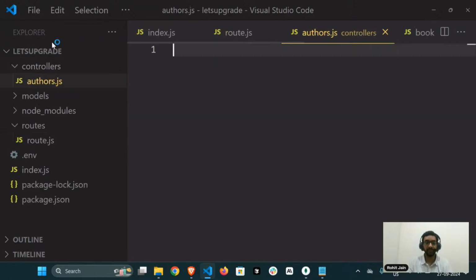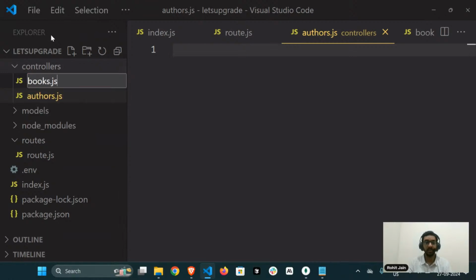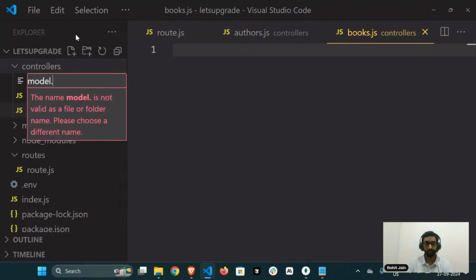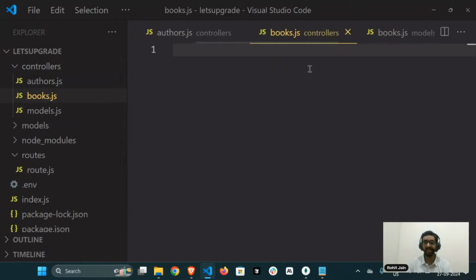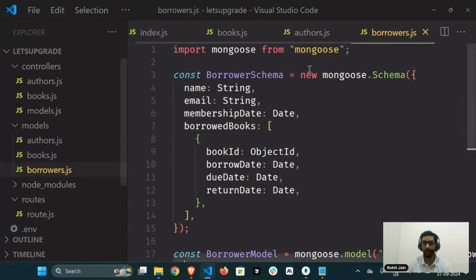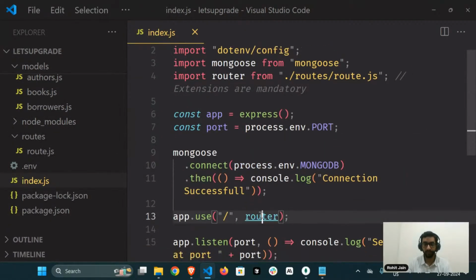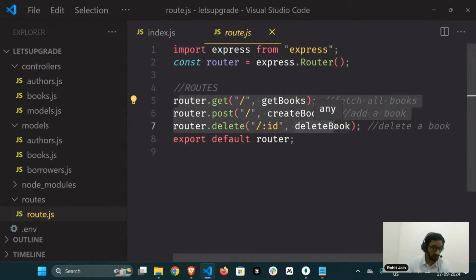Authors, books, and borrowers. Yes, it can be of the same name. That does not matter at all. Right now, we are not doing anything for author and borrower. We are doing it for book.